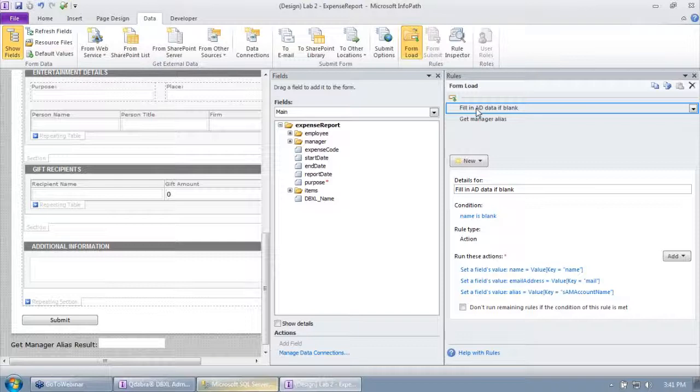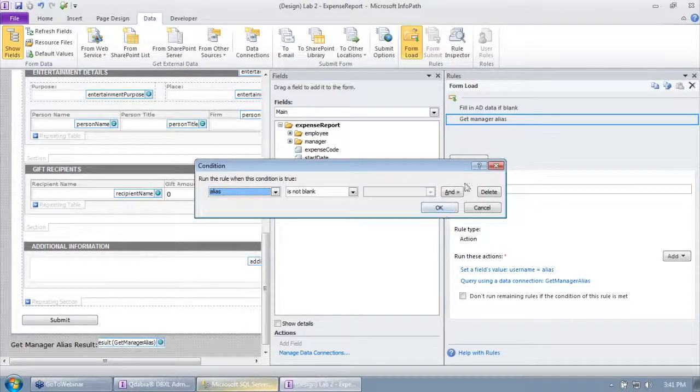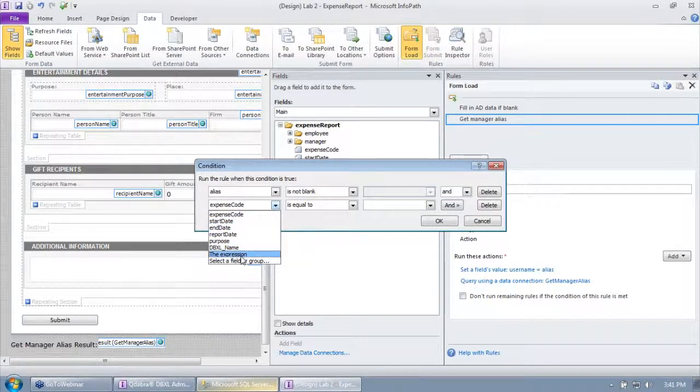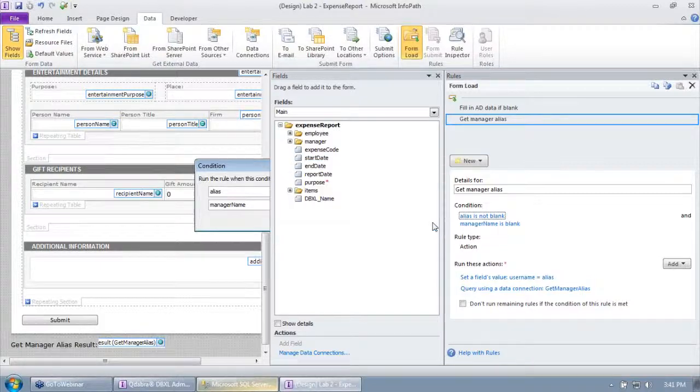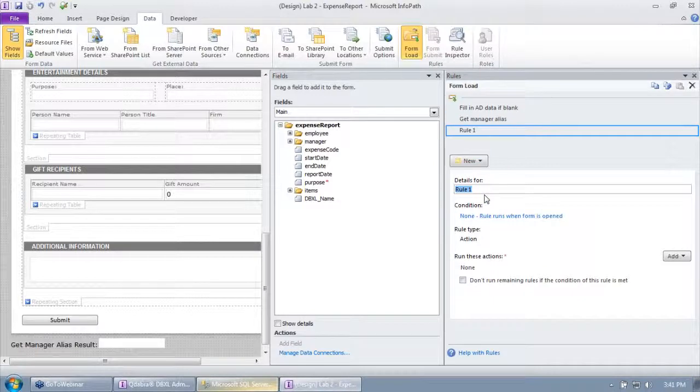We're going to fill in the employee's Active Directory data if it's blank. We're going to get the manager's alias. And you can add more conditions here. For example, if the manager name is blank, right? We don't want to redo this. And then we need a new action, which is get manager info.